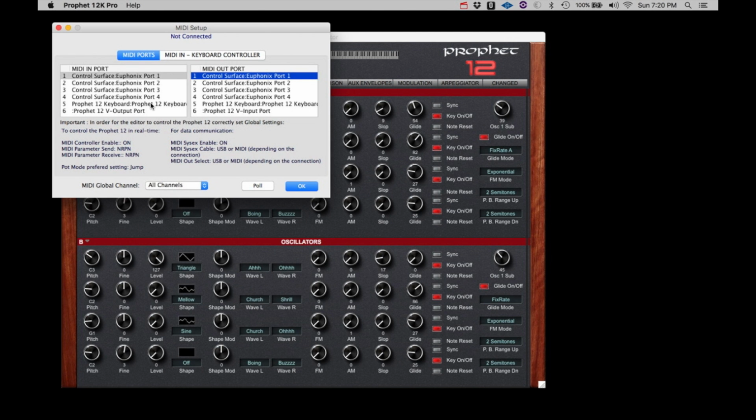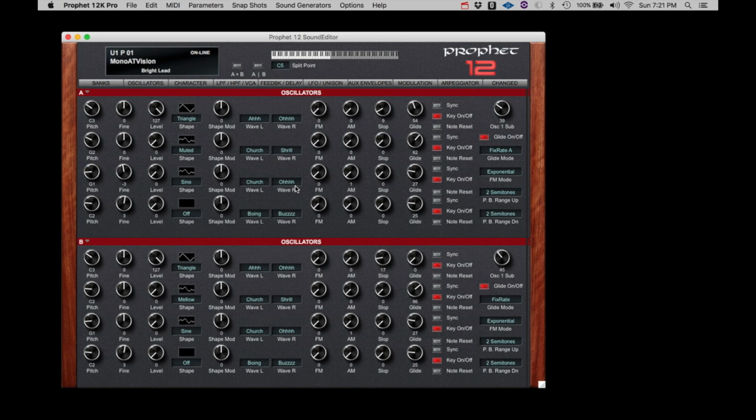If we click on the Prophet 12 on the in port side and the Prophet 12 on the out port side, we see that the Prophet 12 is now online. Once the Prophet 12 is showing online, we can exit this window. To confirm the connection, we can adjust parameters on the Prophet 12, and they will be reflected on the editor. And we can adjust a parameter on the editor, and it will be received by the Prophet 12.